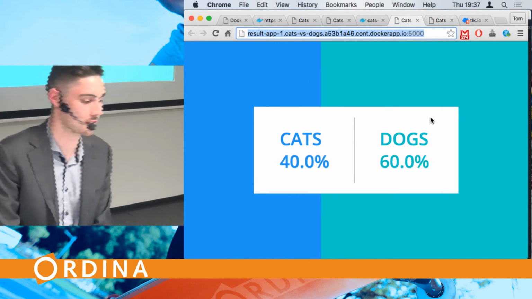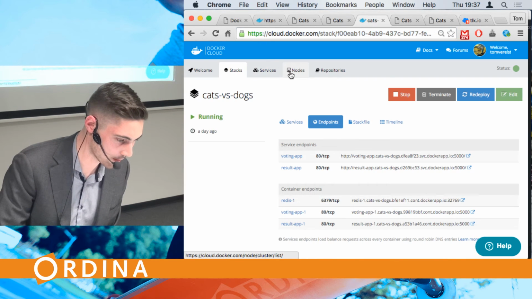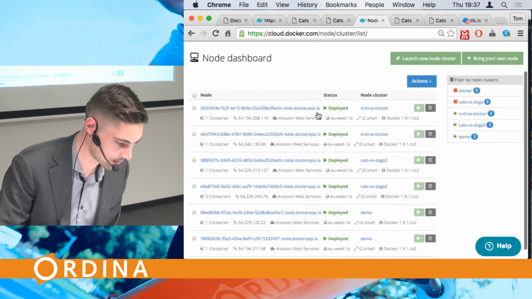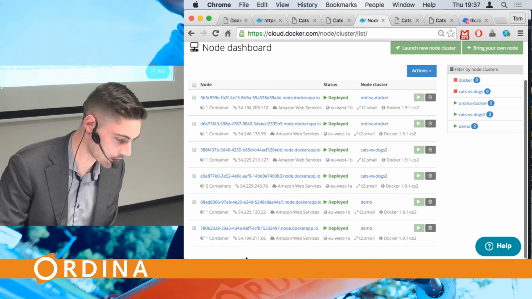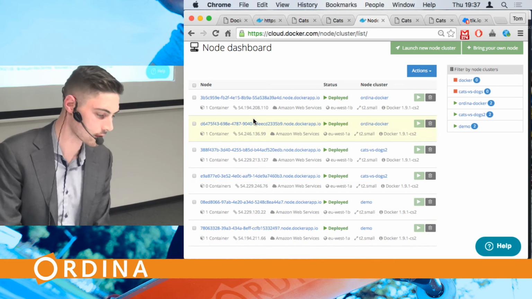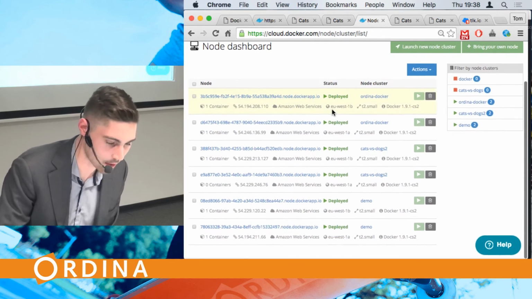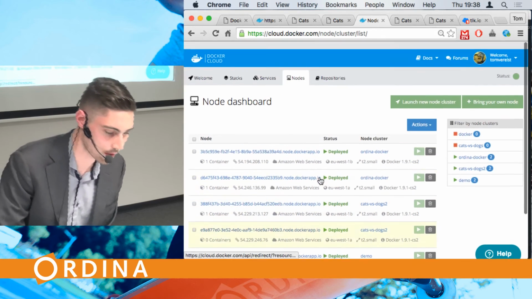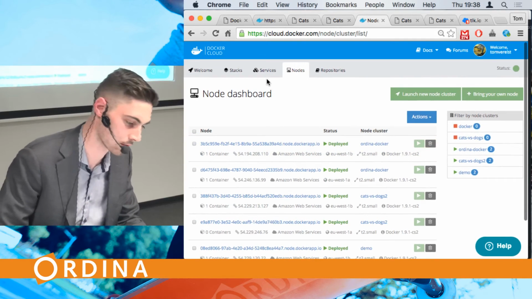Awesome, it works. So if I go look now at my nodes, you can see every container is running on a different node. I have 6 nodes. I have a total of 5 containers, and so they're all running on different nodes. And I did not have to do anything with networking or whatever. It all figured it out for me.